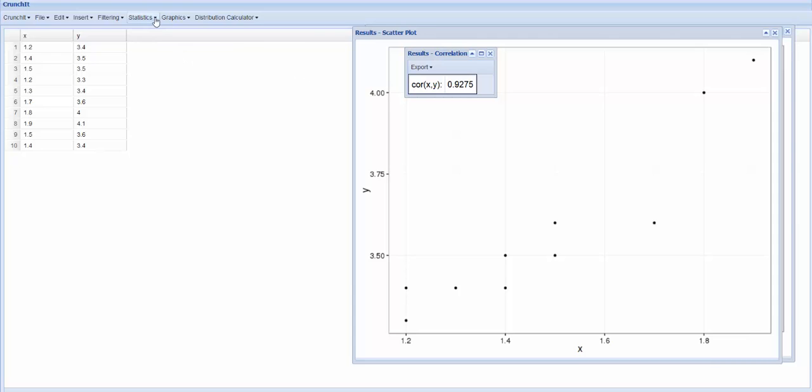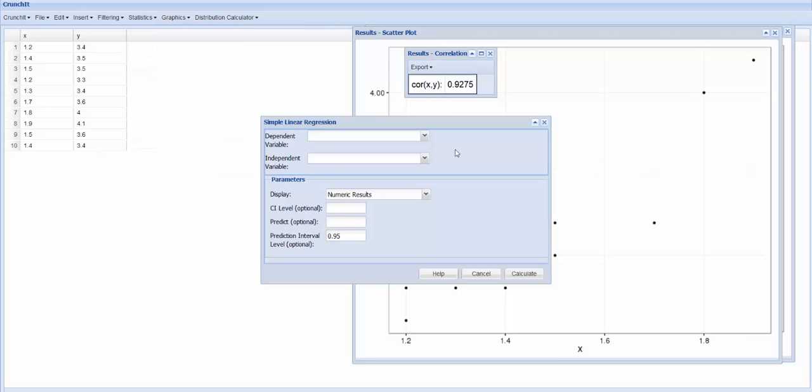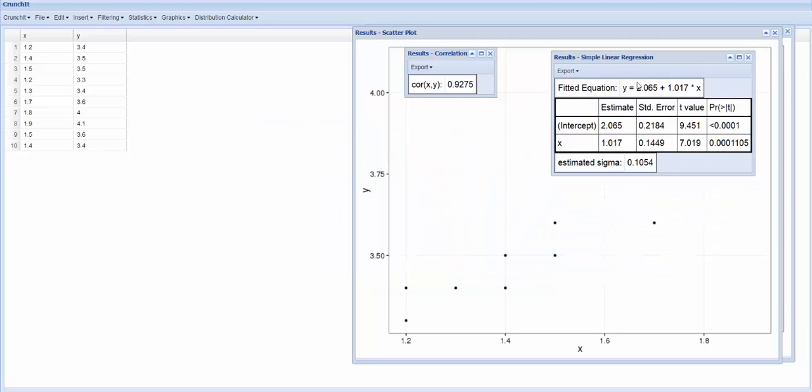And lastly, if I want to do the least squares regression analysis and get the simple linear regression line, I can go to simple linear. The dependent variable will be y, my independent variable will be x, and I want to get numeric results, so I'll press calculate. That's the default. And sure enough, I get a least squares regression line with a slope of 1.017 and an intercept estimate of 2.065. From here, I can also get my T test statistic value of 7.019.